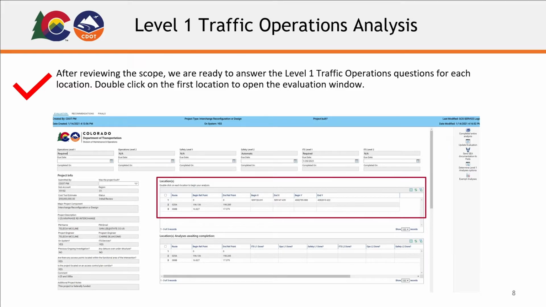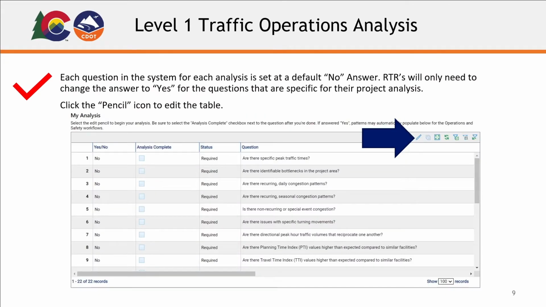After reviewing the scope, we are ready to answer the Level 1 traffic operations questions for each location. Double-click on the first location to open the evaluation window. Each question in the system for each analysis is set at a default no answer. RTRs will only need to change the answer to yes for questions that are specific to their project analysis. Click the pencil icon to edit the table.